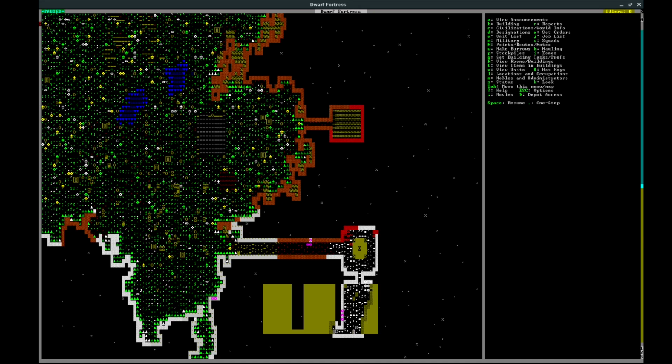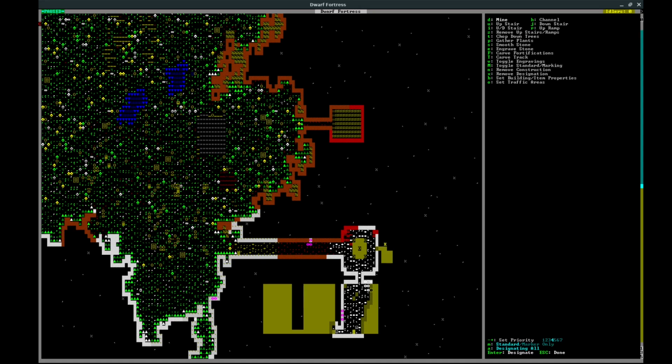So, first thing we're going to do is D for designation, and then D for mine. Gonna come over here, and we'll just make it a little one passage. And we want like, we can put like a still here.